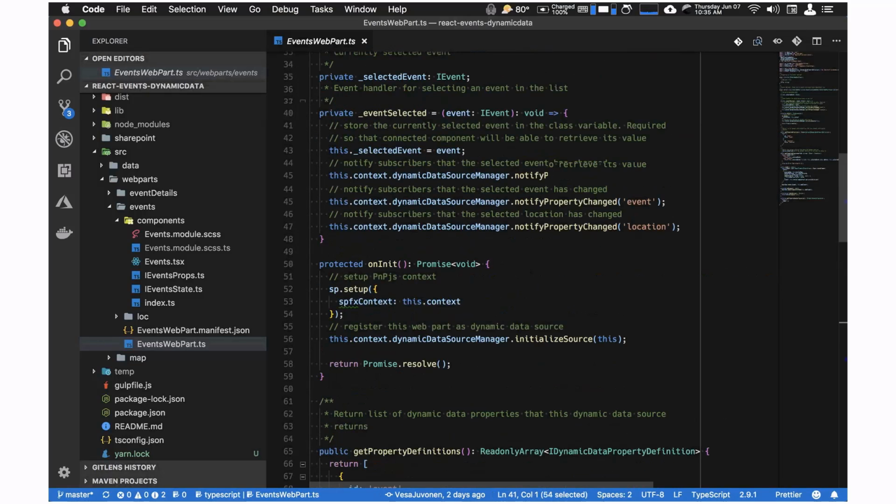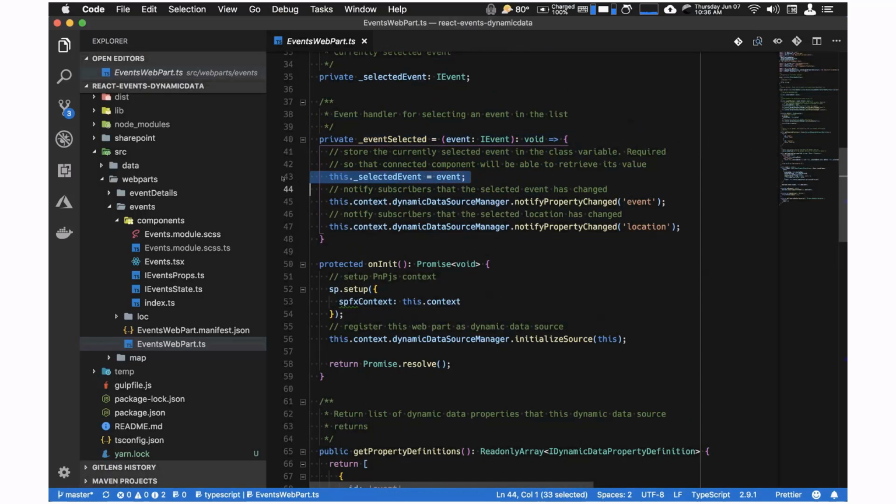So eventSelected is going to get passed in the event. I'm going to grab the event that was selected and keep a record of which one that is. And then I'm going to notify all the subscribers that two properties that I exposed just changed. I'm going to notify them that the event property and the location property just got changed. Now what that's going to do, as you saw in the example I did a minute ago, is notify the event details web part, and it's going to notify the map web part that this property changed and that this property changed.